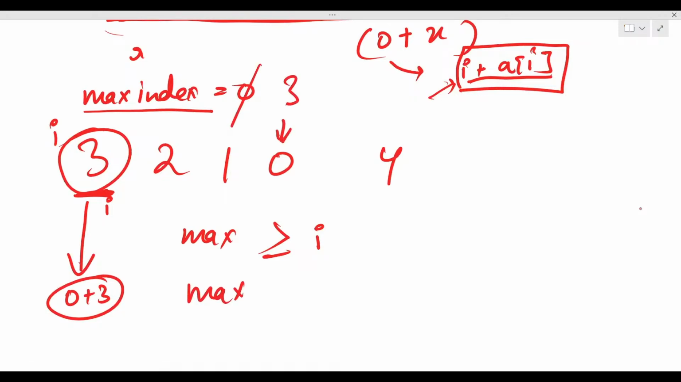So it is pointing to this place now. So I'll come to this place. Now, is the maximum index that can be reached more than this index I? Yes, it is. So I'll come to this place. It means that I can come to this place.